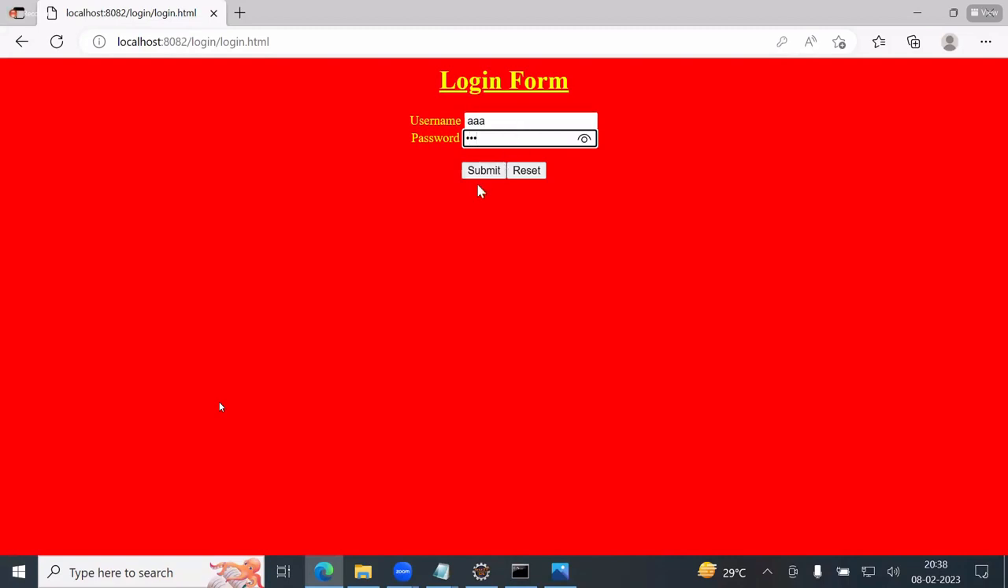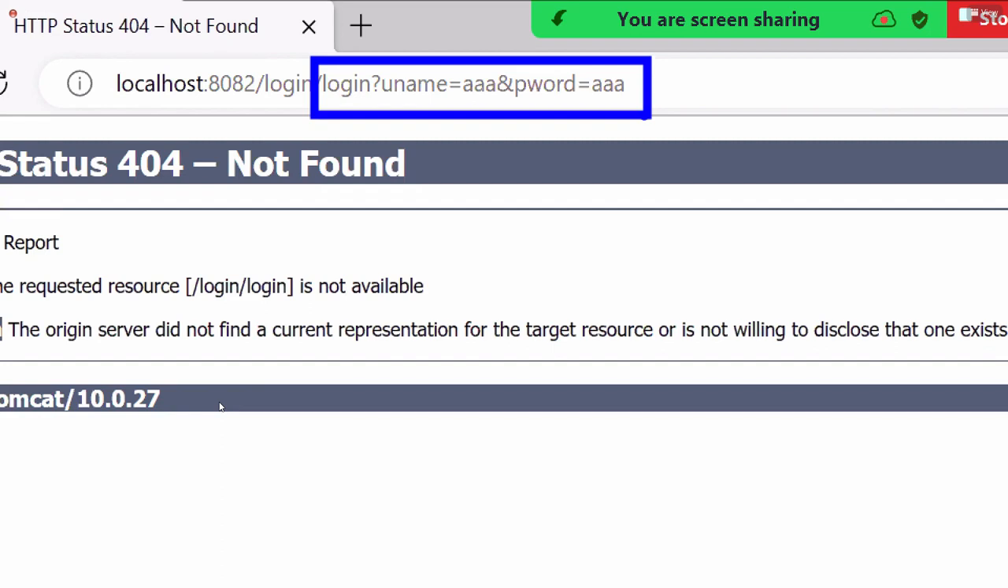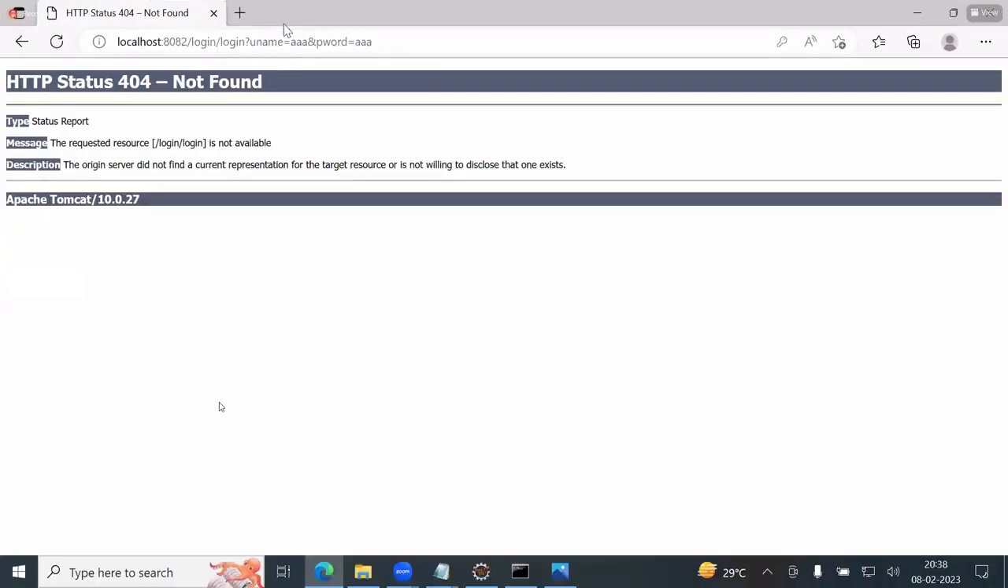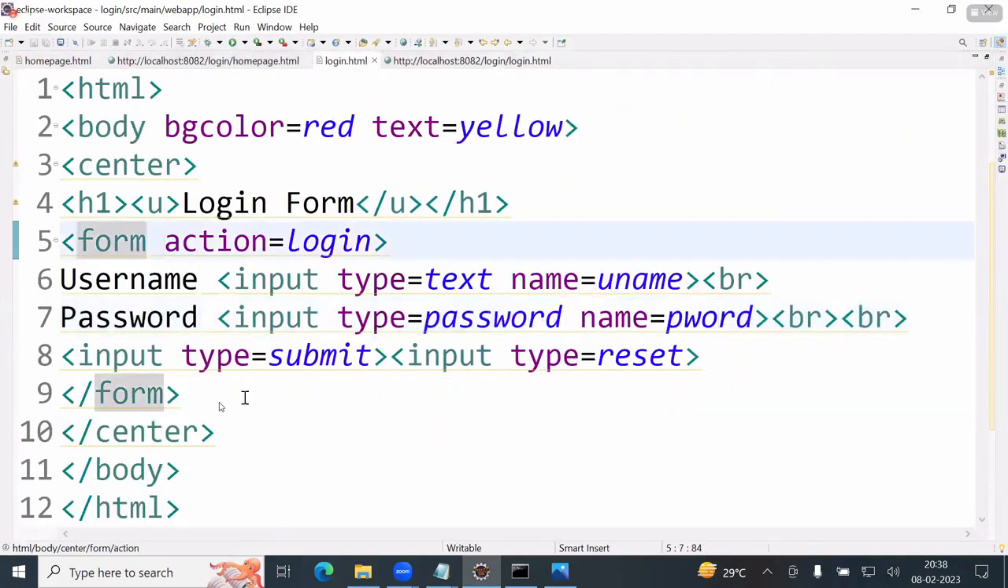Here I'll type something, here I'll type something. When I click submit button, it is passed to the servlet. But while passing to the servlet, what happened? You observe in the address bar, your username and password are also displayed. In real time, will it display? No. So here request types are there. Now uname equal to AAA, password equal to AAA, it is showing. Like this, it is confidential data. We should not display it. For that, HTTP methods are there. This all I have to teach. Method equal to post, I'll write.